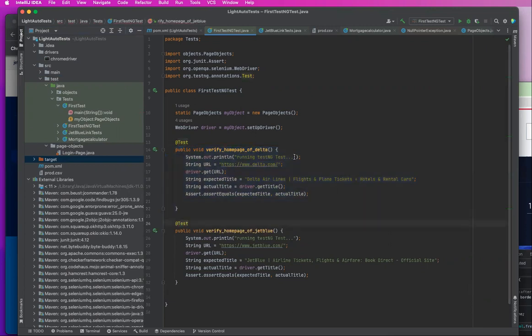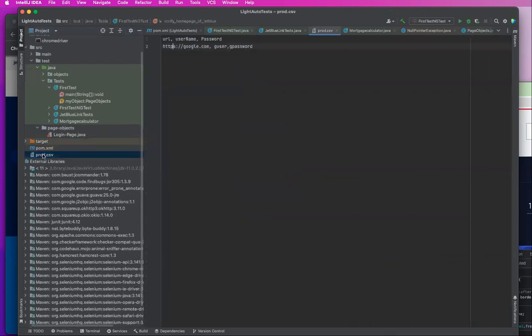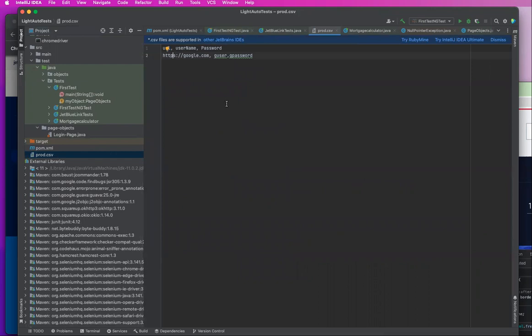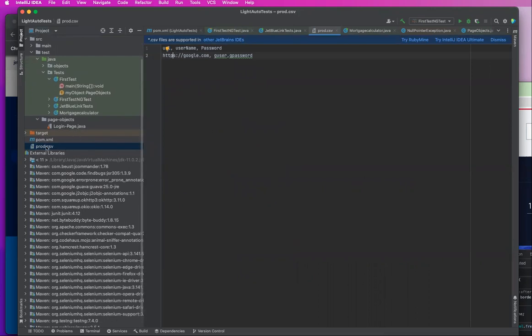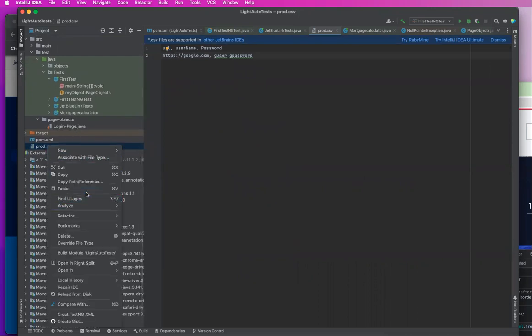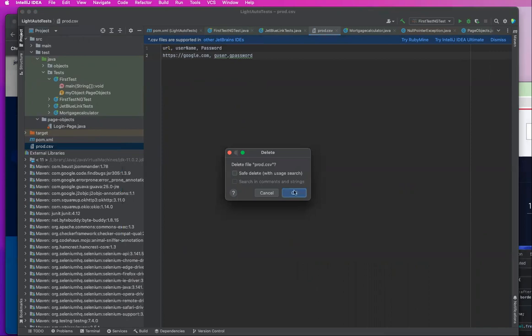I have a question. What is this for the prod CSV file? Right there, under CSV. Google username. Now this is something that we created, I think, last class as an example for putting your data. So we'll do that at some point. Yeah, I'll remove this for now.